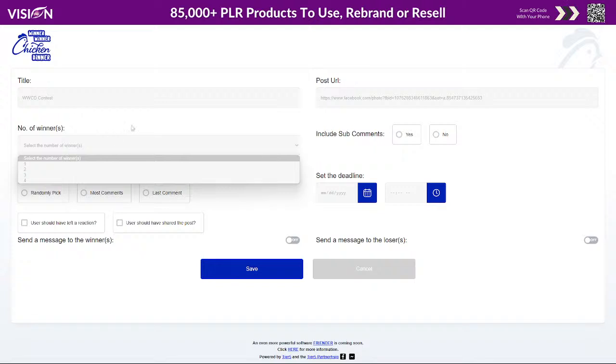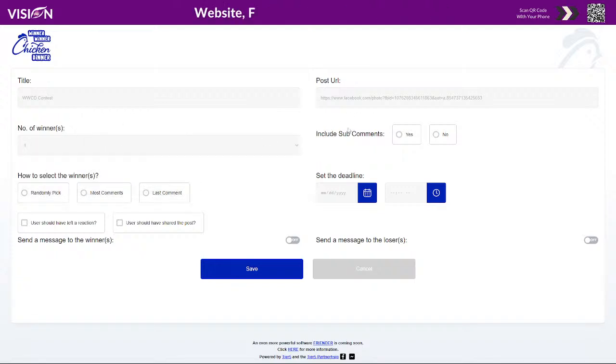And how many winners do we want to select? We're going to select one. And do we want to include the sub comments? We can choose yes or no. Let's just say no. And then how to select the winners. Do we want to do most comments, which is why we would want to include the sub comments, or not? Do we want to choose the last comment, or randomly pick the winner, which is what I'm going to do? So I would do randomly pick.